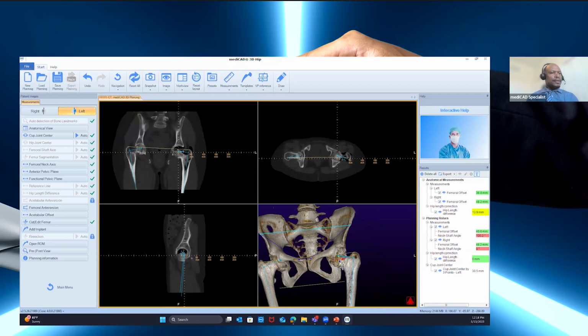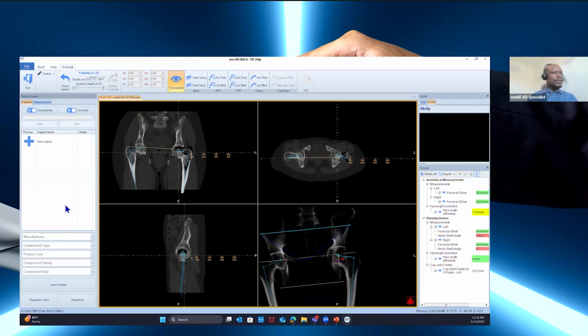So the femur has been cut. So now we can add our implant to do our templating. Our software solution has over 600,000 templates. It is updated on a monthly basis automatically, right? If, for example, you work within a company, probably every major joint or hip templating company you can think of, the components are probably already in the database.